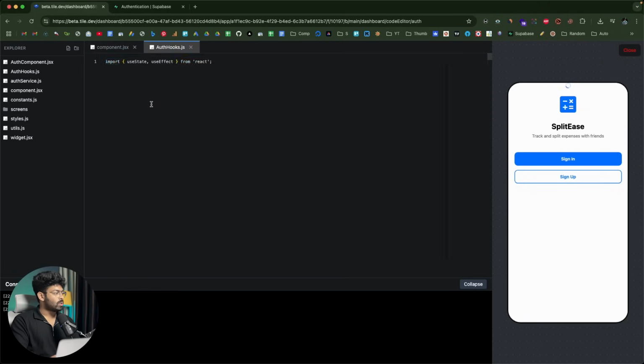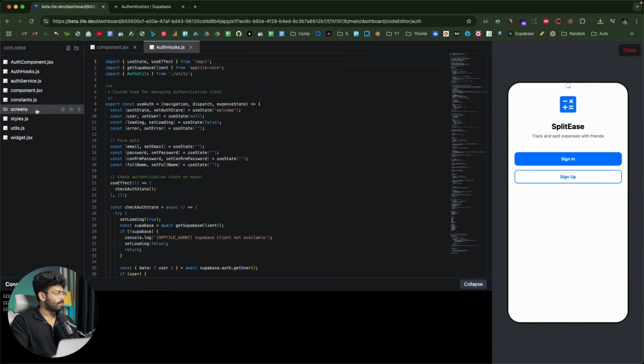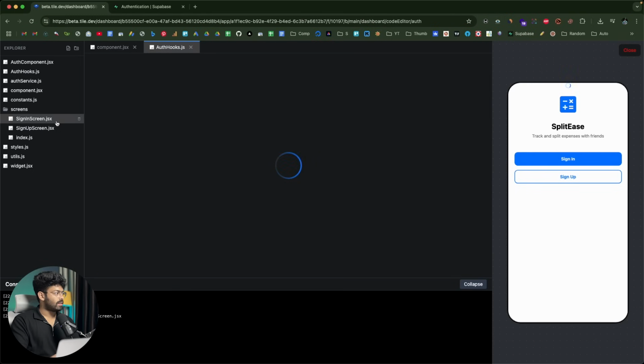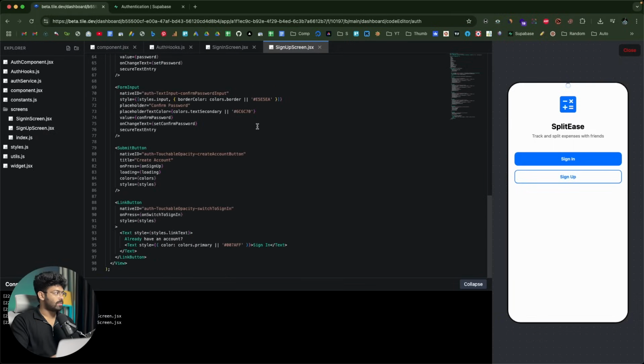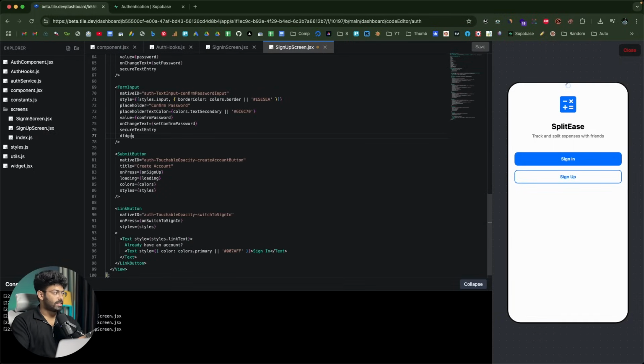Here we have authhook.js. We have all that in here. And if I open the screens page right here, I'll be able to find the sign-in screen.jsx file, sign-up screen.js file, and I'll be able to make manual changes like this. And now I can save these changes as well. But for now, I'll delete all these changes.